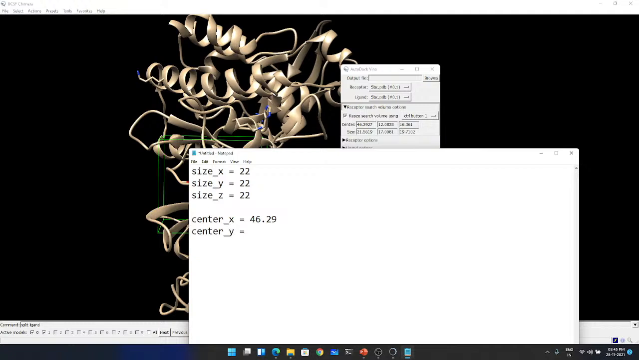Center y, as you can see, I'm looking at this particular box and writing these values. Center of y is 12 and center z coordinate is around 6. This is with respect to the protein, so it needs to be prepared. This we only need to do once so that we can save this data.